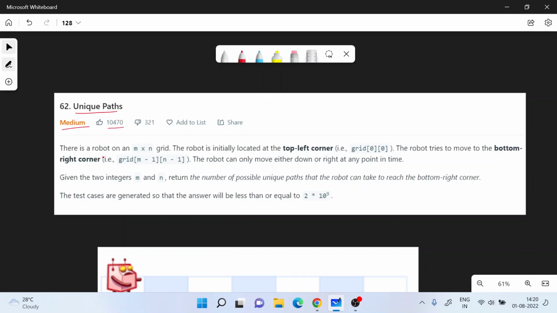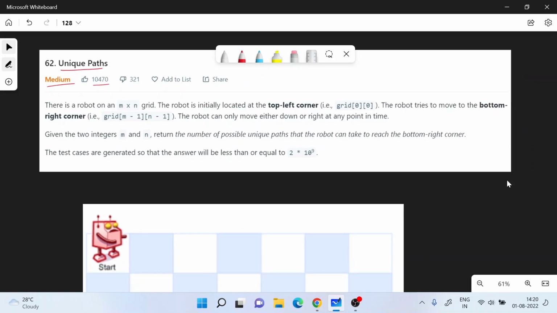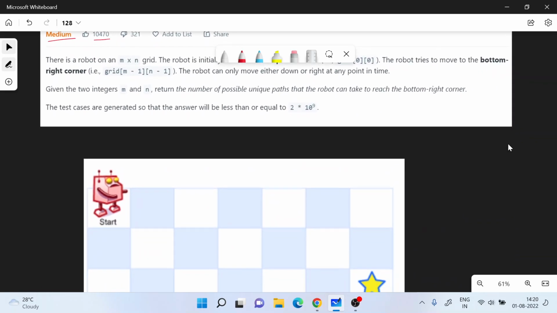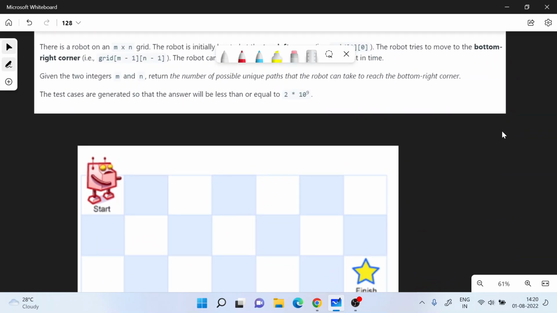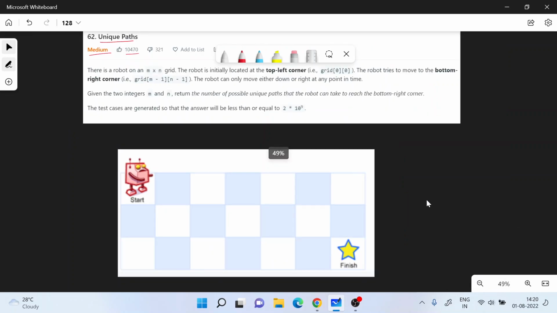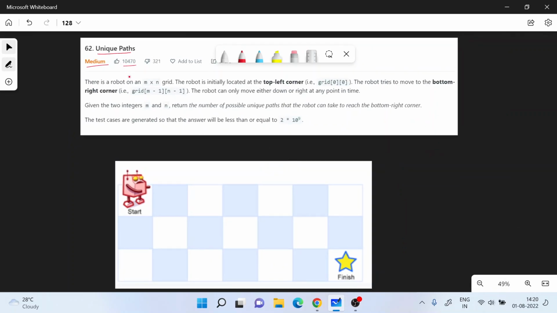Let's see. So there is a robot. We can visualize this better by having a diagram. So there is a robot on an m cross n grid. This is a grid and this grid is m cross n, right? The robot is initially located at the top left corner of the grid, that is the 0, 0 cell.